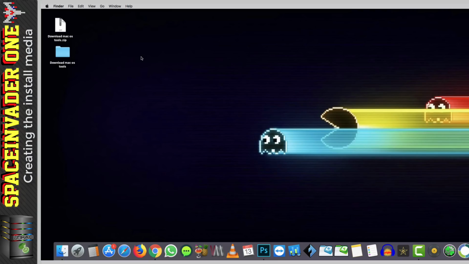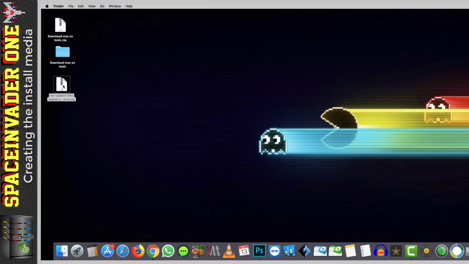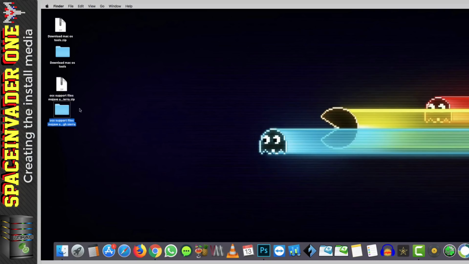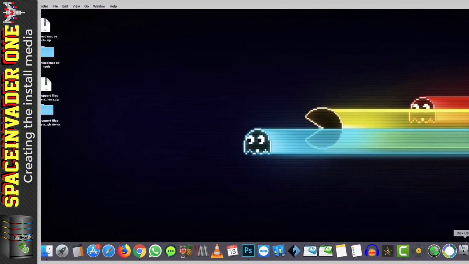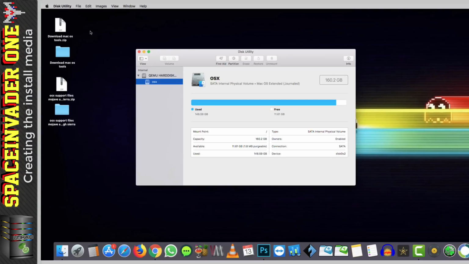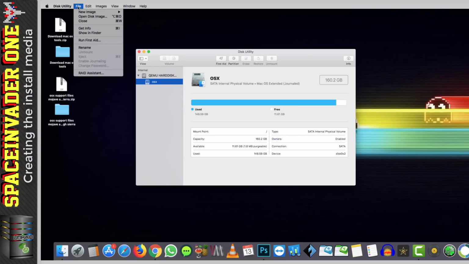Okay, so the next thing we need to do is to put these install files onto an image file we can actually use on Unraid. So now you want to go to the description in the video and download the file OS X support files. Then once you've grabbed that file, unzip it onto the desktop because we'll be needing that in a moment. But before that, we need to open up Disk Utility so we can create a blank image file in order to make the installer go onto.